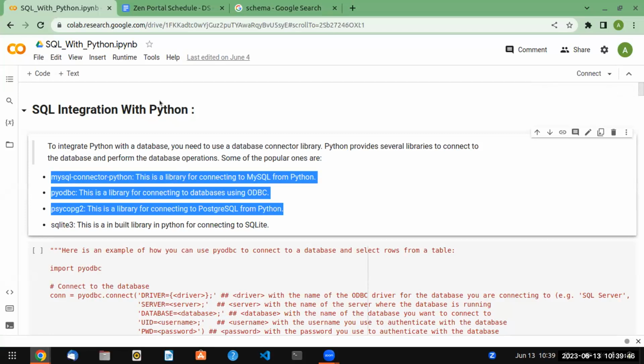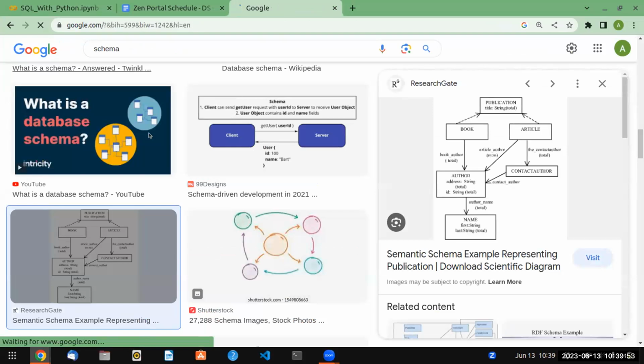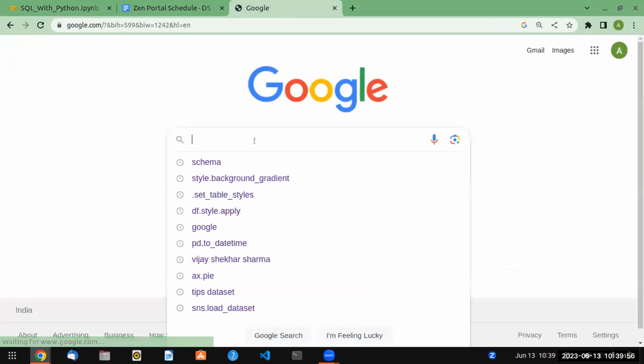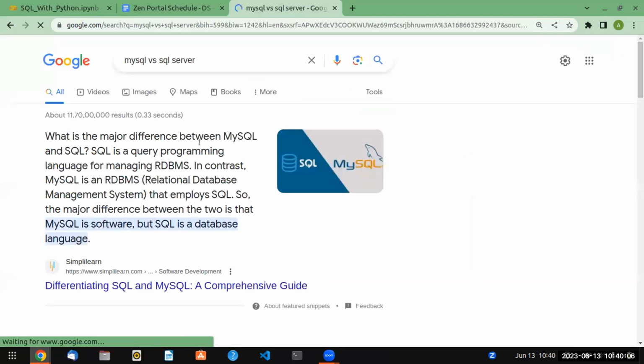So what is the difference between MySQL and SQL Server? You need not worry about asking this type of question. It may sound silly, but it is important. So MySQL versus SQL Server. SQL is a query programming language for managing an RDBMS. In contrast, MySQL is an RDBMS that employs SQL. So the major difference between the two is that MySQL is software, but SQL is the database.